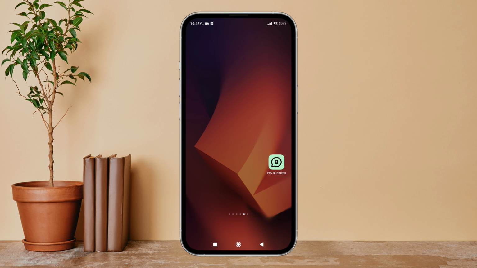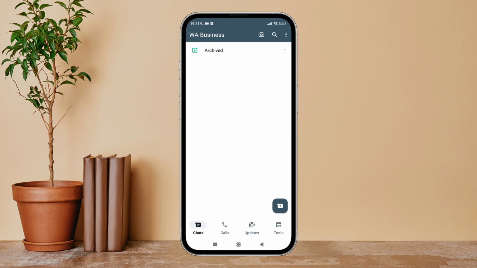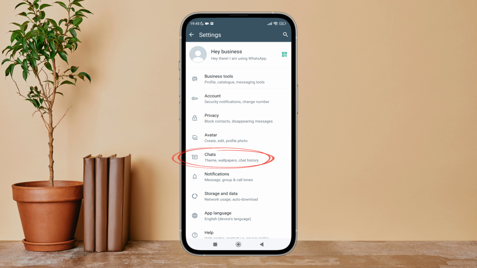Firstly, open WhatsApp Business app in your device. Then tap on three dots icon. Next, tap on Settings. After that, tap on Chats.